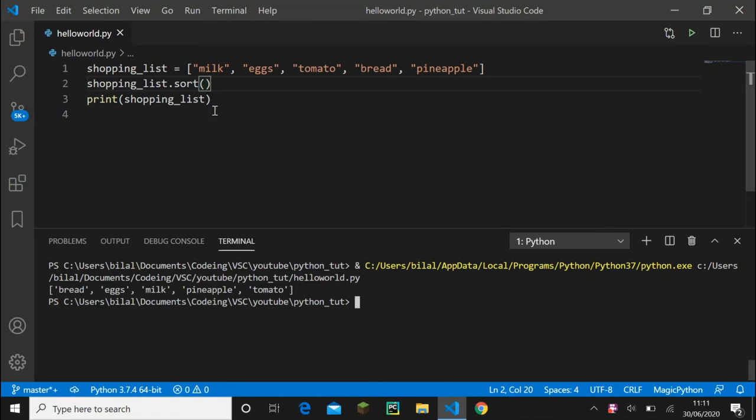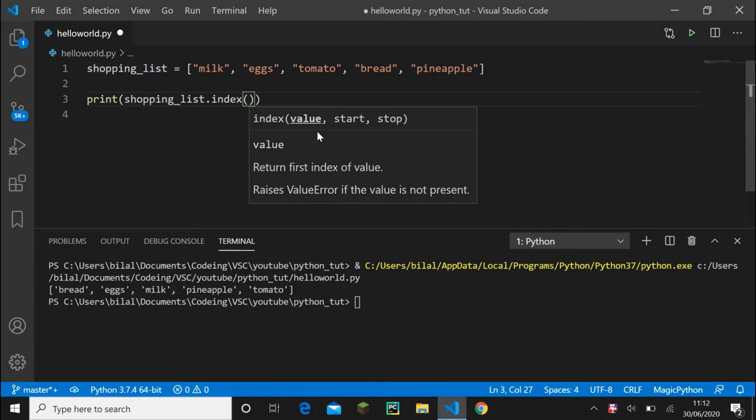So yeah, it's been sorted. And then there's one really important method in Python, and it's called index. What we can do with this method is give a value and then a start and a stop.